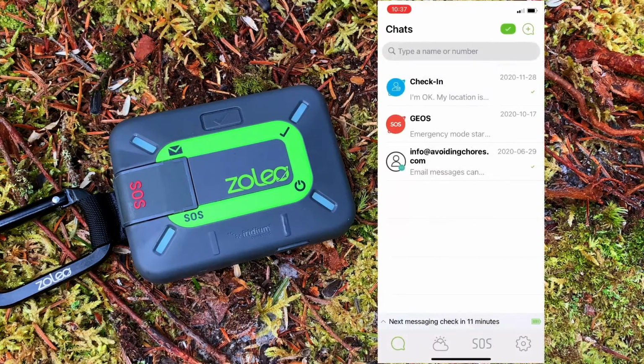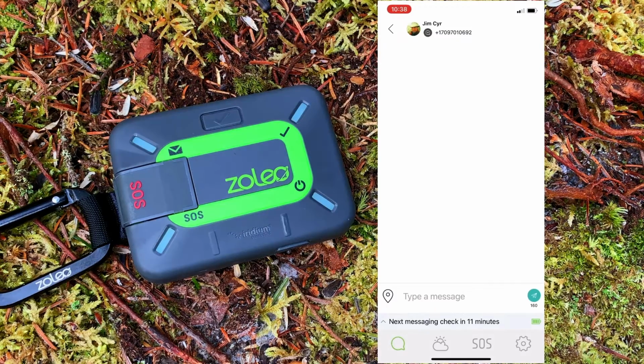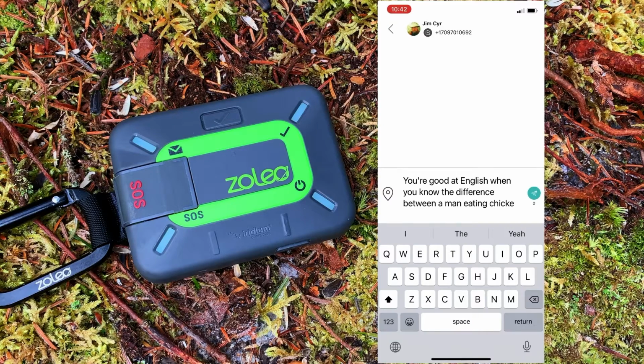From our ZOLEO Messaging app, we have our Messaging tab, and we can compose a message by tapping on the top right, or bottom right if you are using Android, on the new message balloon icon. We have access to our smartphone or tablet contacts, and we can filter the contact either by SMS number, email, or ZOLEO app-to-app users. In our first example, we're going to compose an SMS message up to 160 characters to our dedicated ZOLEO SMS number, and for this message, we'll send this via the satellite network.